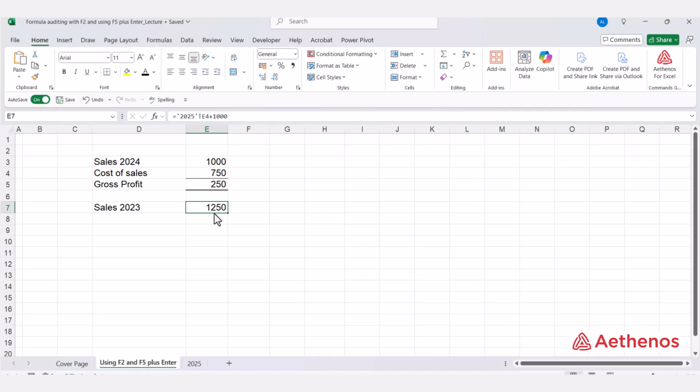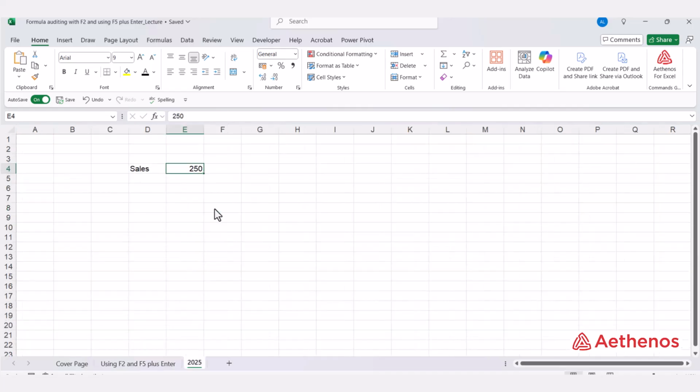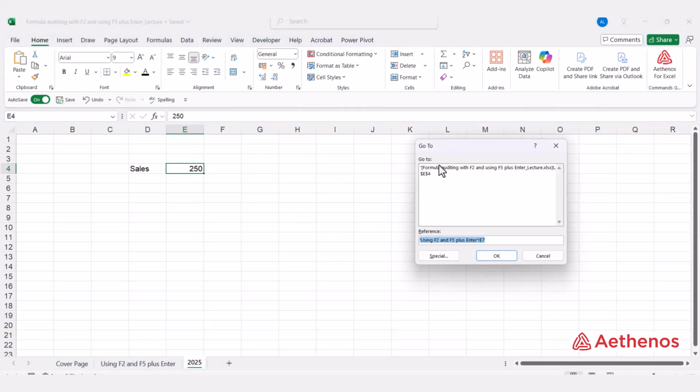So again, if you double click here, you will go to the cell reference in the other sheet. And then you can press F5 and press OK here or press Enter to come back.